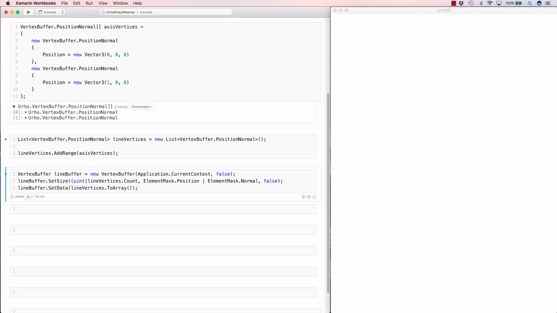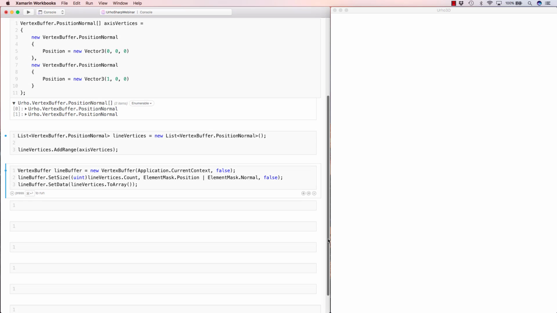Although UrhoSharp is a C# wrapper, you can still see some of the underlying C++ idioms in Urho3D in the fact that you need to specify how large this array is and what kind of elements are in it. That would not normally be required in a C# API.